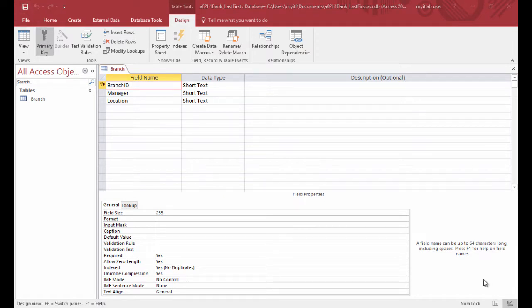You need to modify the table design further to comply with the bank auditor's specifications. The field size property determines the amount of storage space that Access reserves for the field. Reserving extraneous space for fields makes the database larger.